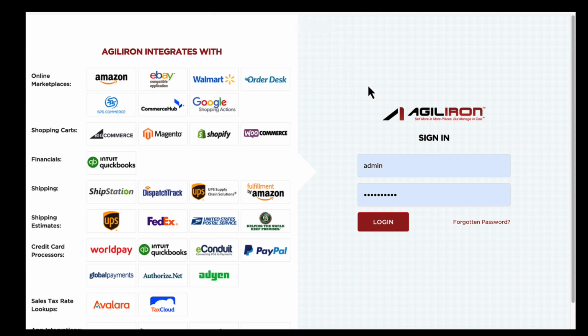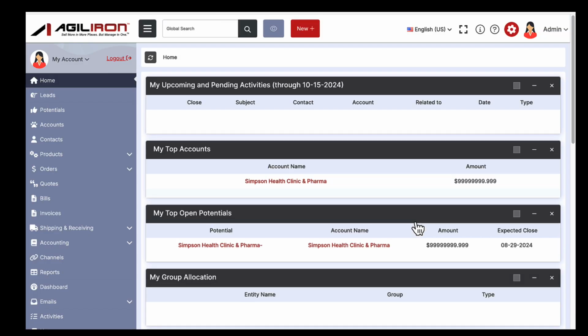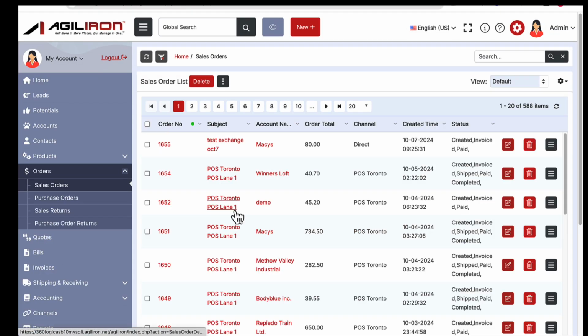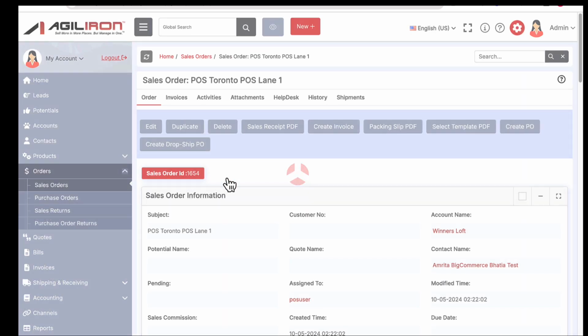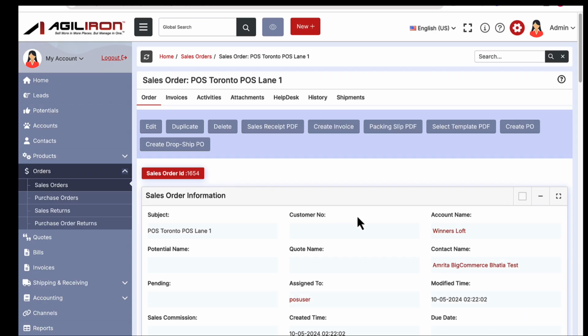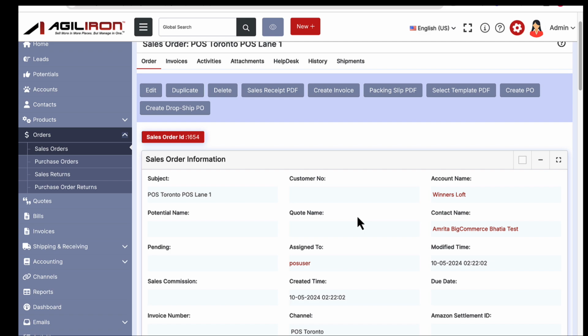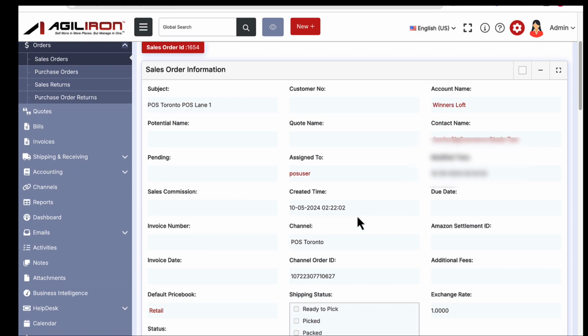The orders automatically flow into Agiliron's back office and are displayed under Orders. You will notice in the subject line here that all orders include the name of the sales channel they come from and lane information as well. If we go into one of these orders, we can review key details the order has captured. Any of this data can then be filtered on for customer reviews and reports.